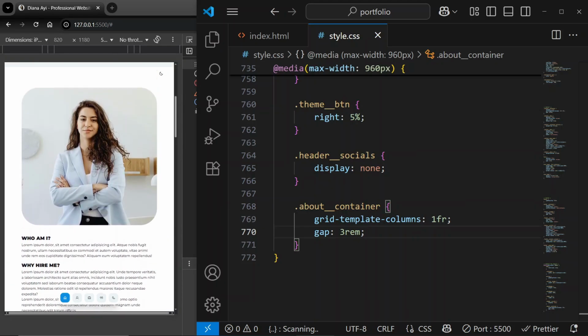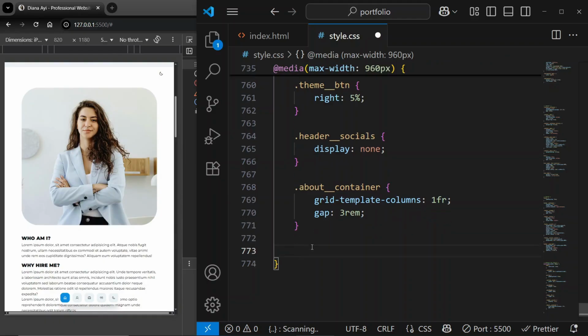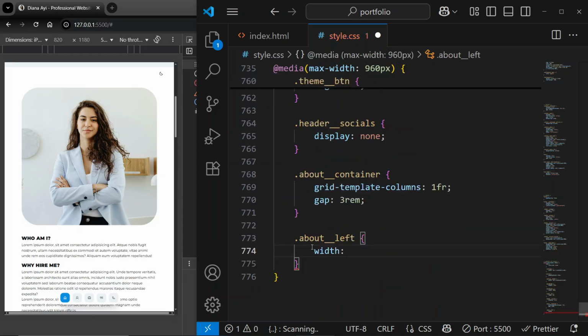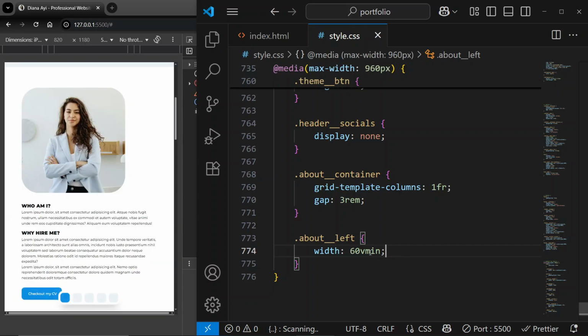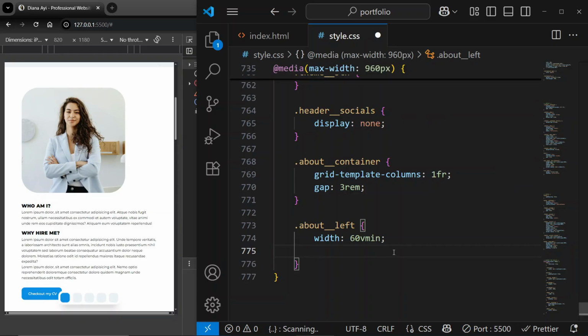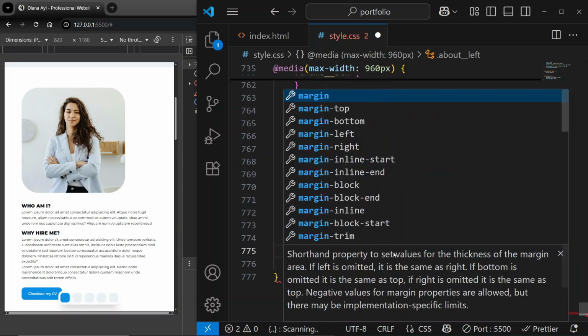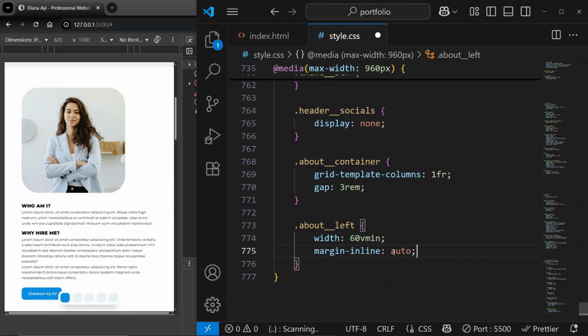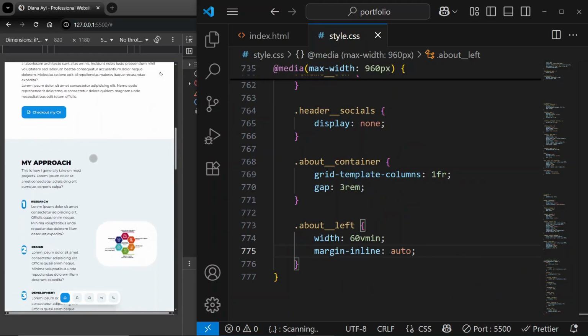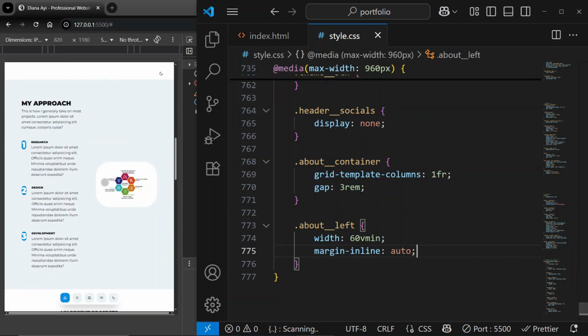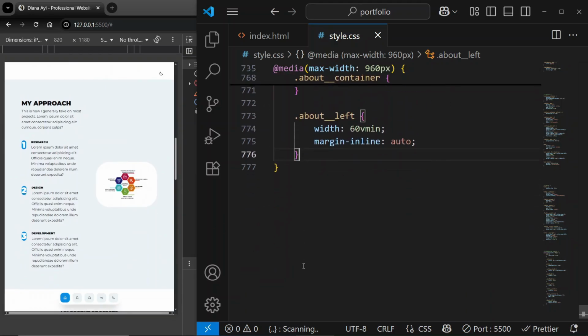Oh, you know what, I'm going to reduce the image here a little bit. Of course, if you want, you can leave the image as it is, but I'll grab the about left and give that a width of 60 viewport min. In this case, the viewport width is the viewport min, right? So I'm just trying to get 60% of that. And let me actually do margin inline of auto to bring that to the middle. Perfect. That's exactly how I want it. I think that is all. Now let's move on to the process.